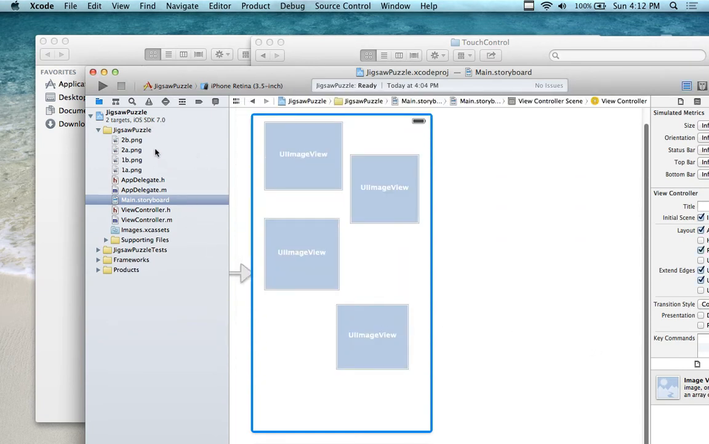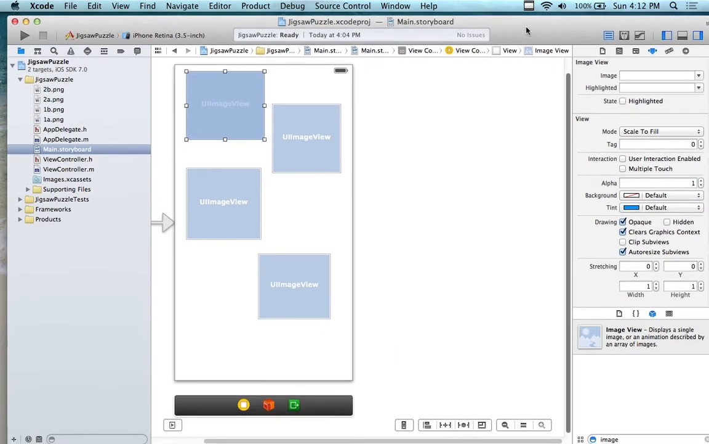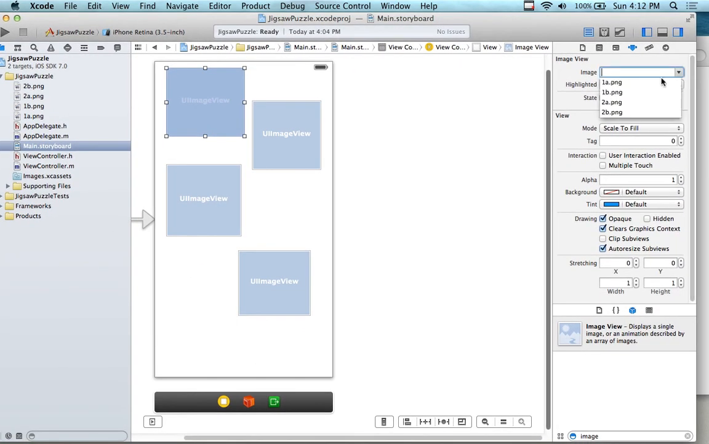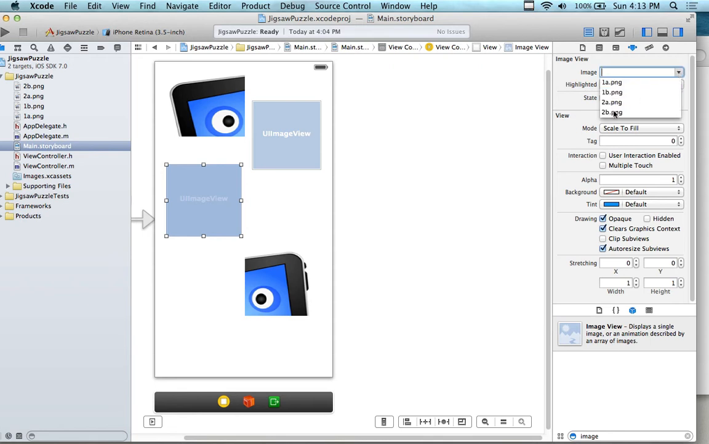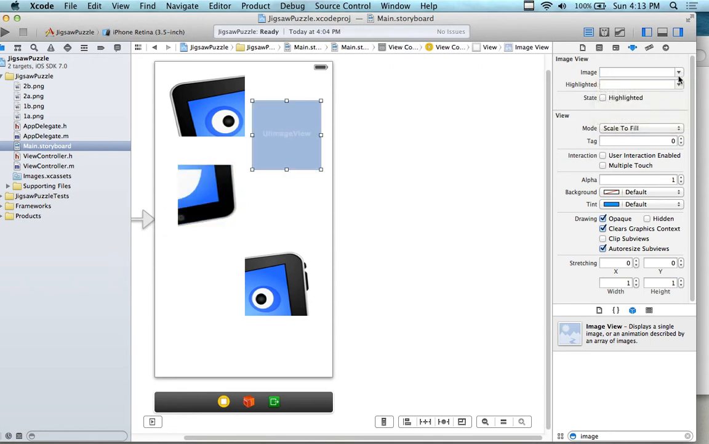And these pieces here go into the image views. So we're going to take an image here, and this is going to be 1A. I'll put 1B down here, because we don't make the puzzle too easy. 2B. I'll put here 2B and 2A up here. Alright, so essentially these pieces go together.